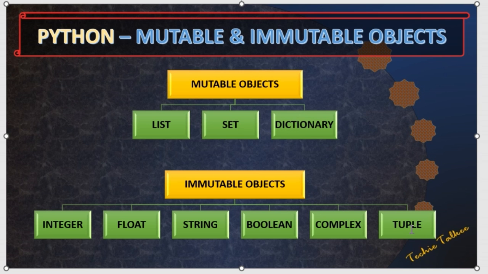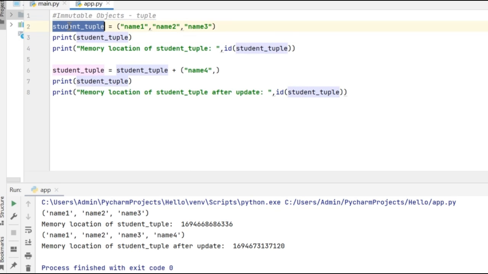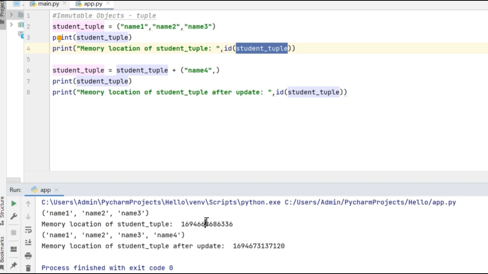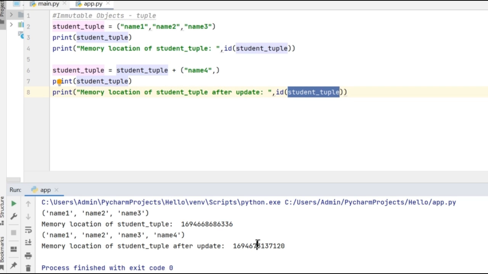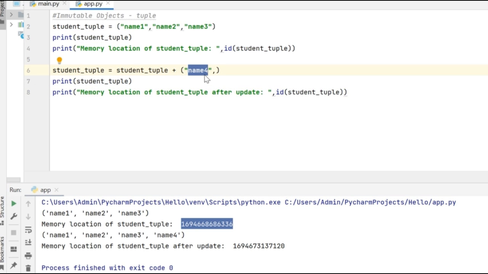Finally, let's look at the tuple data type. So this is my example where I'm creating the student tuple with three values, which is name 1, name 2 and name 3, and I'm printing the student tuple values. So name 1, name 2 and name 3 is getting printed here in the output window. Next, I'm printing the memory location of the student tuple. So this is the memory location of the student tuple. Then I'm adding a new value, which is name 4, to the existing student tuple. When I try to print the student tuple, name 1, name 2, name 3 and name 4 gets printed here. When I print the memory location, it is different from what we saw while the tuple was created. So which means for any new addition of the tuple item, Python creates a new object for tuple, and then the variable, which is student underscore tuple, points to the newly created object at a different location. So tuple is also an immutable object.